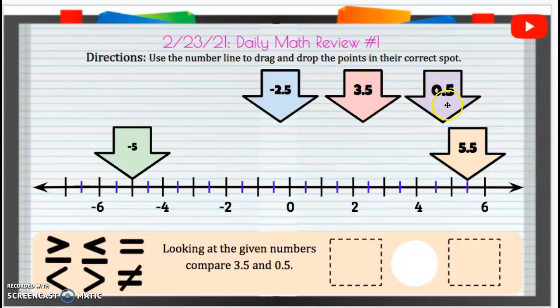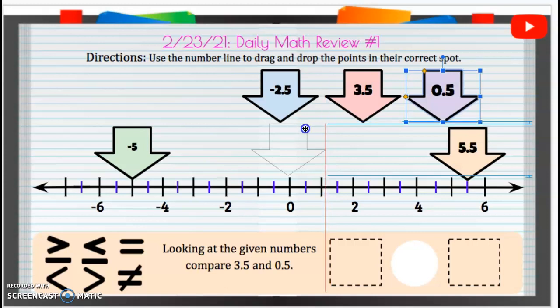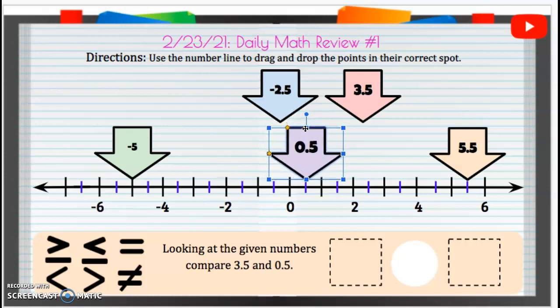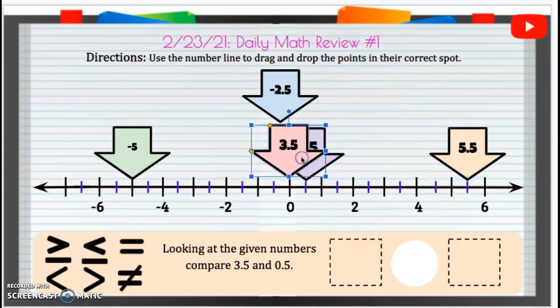All right, next one, just regular positive 1/2. So we're going to start at our 0 and we're going to go positive 1/2. So just positive 1/2. Now let's go to positive 3.5.